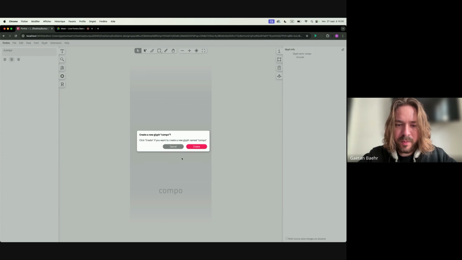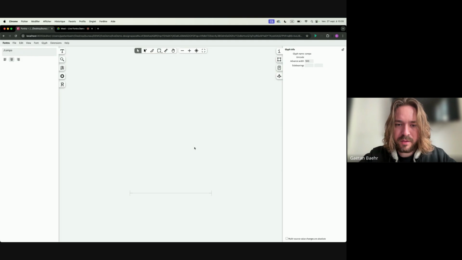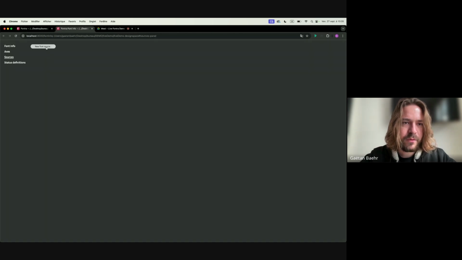To create a glyph, you can type the name of your glyph, then double click on the canvas and click on create, and you have your glyph. But here you see there is no font source, so there is no vertical metrics. In order to add them, we go in Font and Sources here, and new font source.